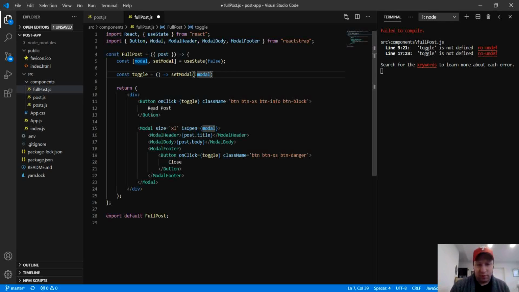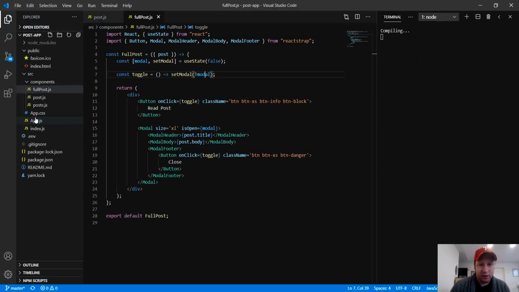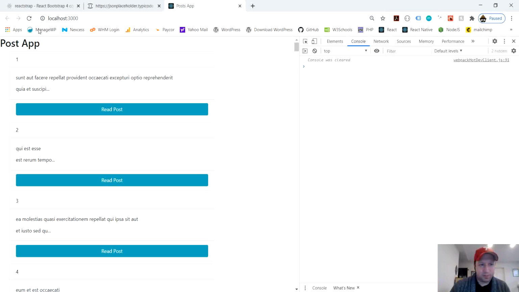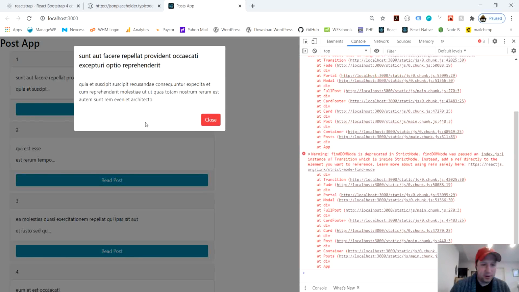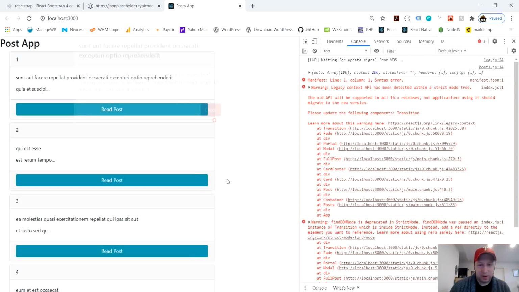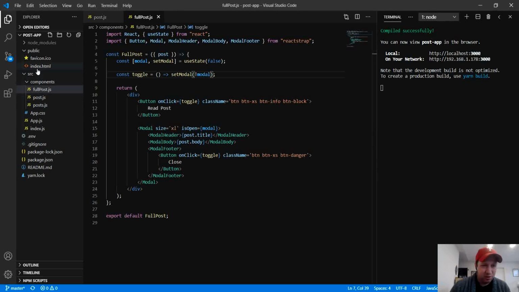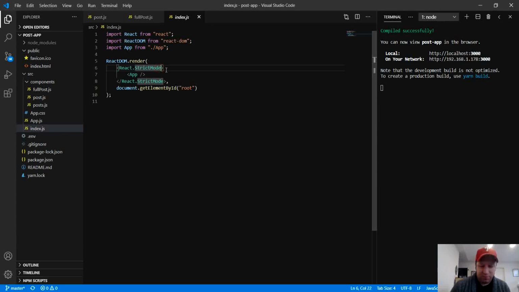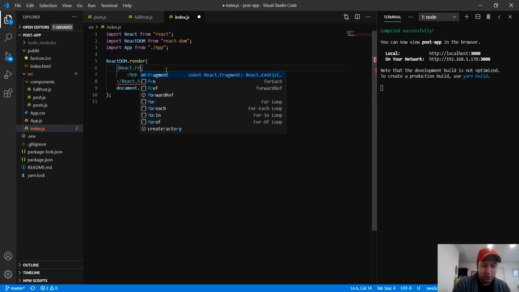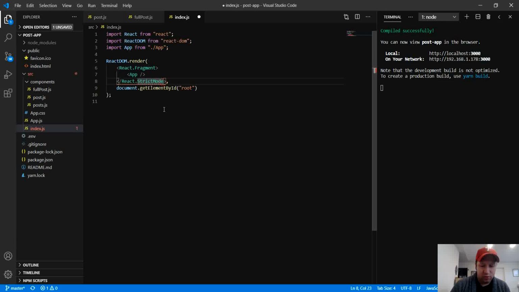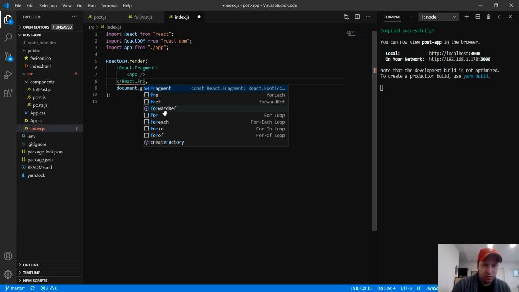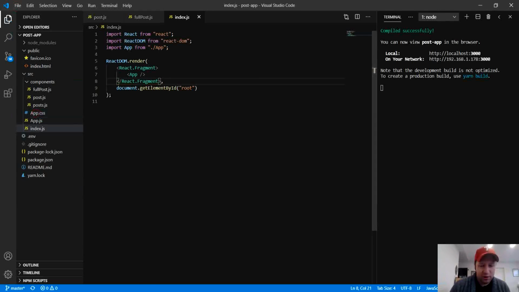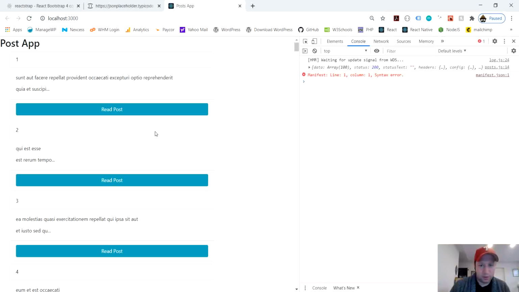All right, let's see if we got something here. Good. Refresh just for consistency. And there we go. There's our modal. Don't worry about this. This is actually a thing that just started happening, and that's in your index.js file. You change this strict mode to fragment, and then that error goes away. It's something with the modal. So anyway, that's our project.